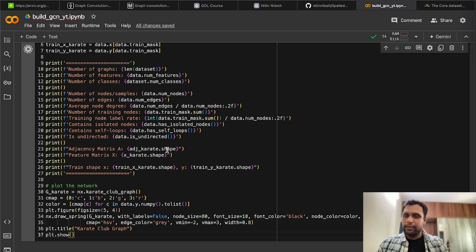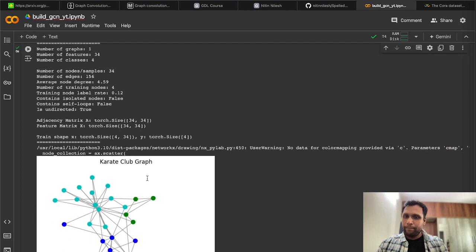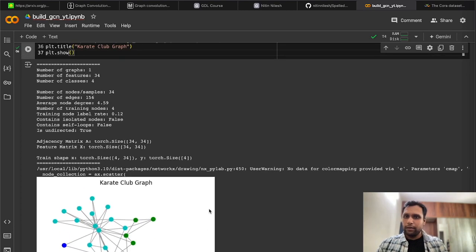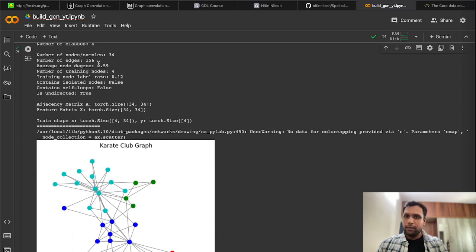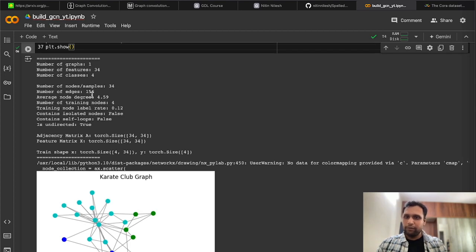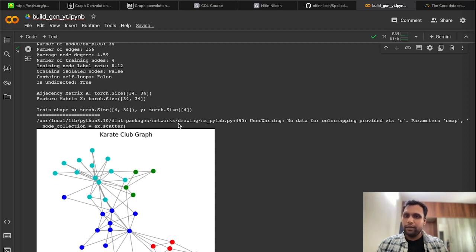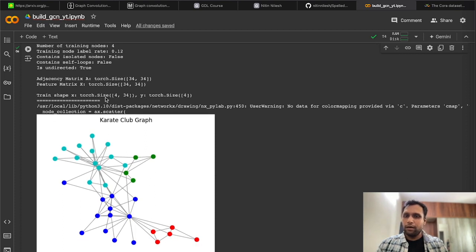So let's go ahead and see this graph. The number of graphs is 1, there are 34 nodes, right? 4 classes, number of nodes per sample is 34, obviously, yes, edges is 156, and finally the adjacency matrix is 34 by 34, right? And we are going to take only 4 samples, 1 sample from each class, for training purposes. However, there is no training involved here. We are just going to do one forward pass, right? Just one forward pass taking these 4 nodes, right?